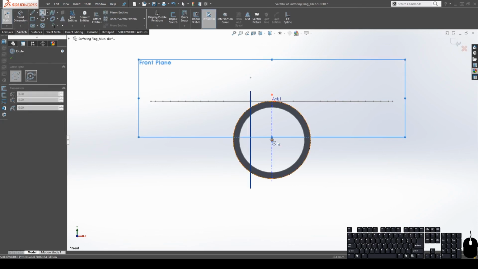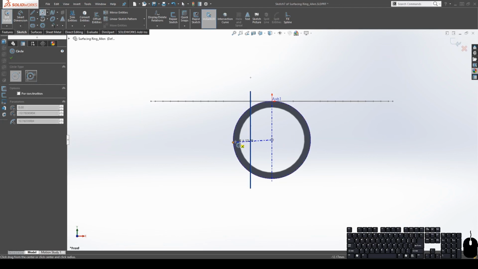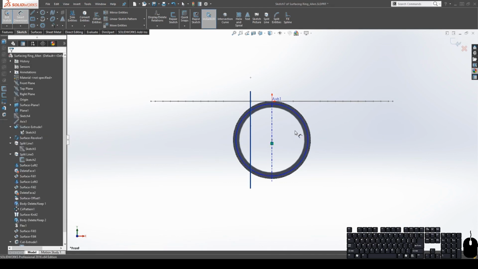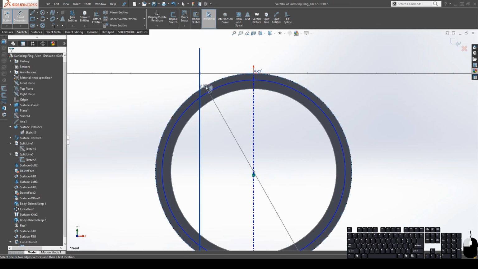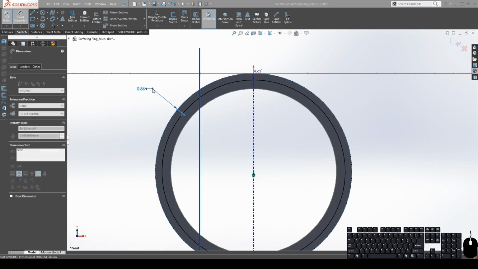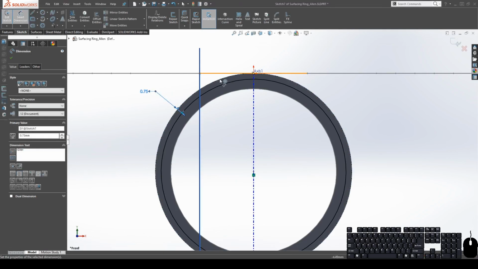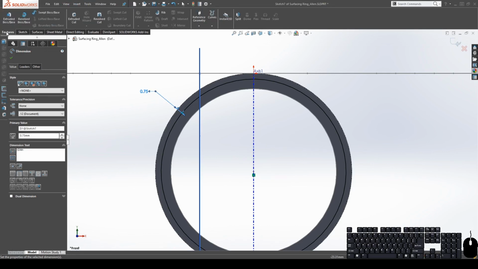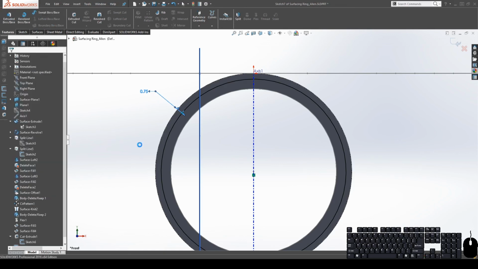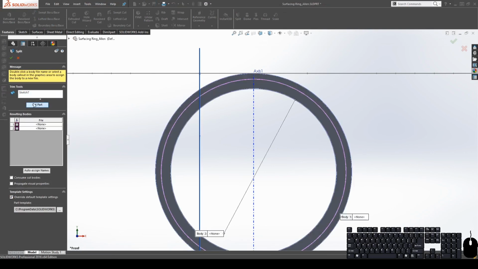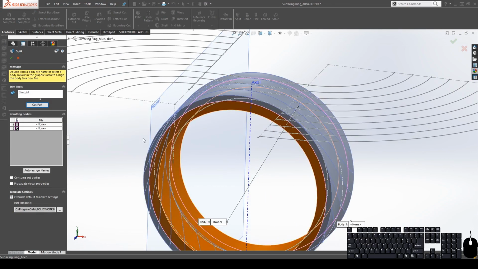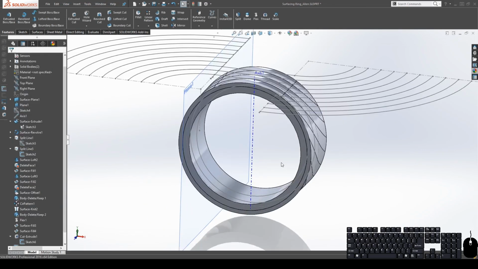Another circle. And then let's offset this circle from our construction circle by something like 0.75. Okay. And then what we can do is insert features split and cut part. Okay.